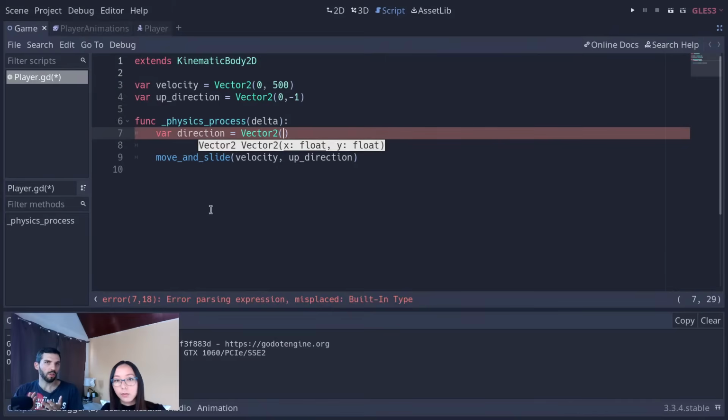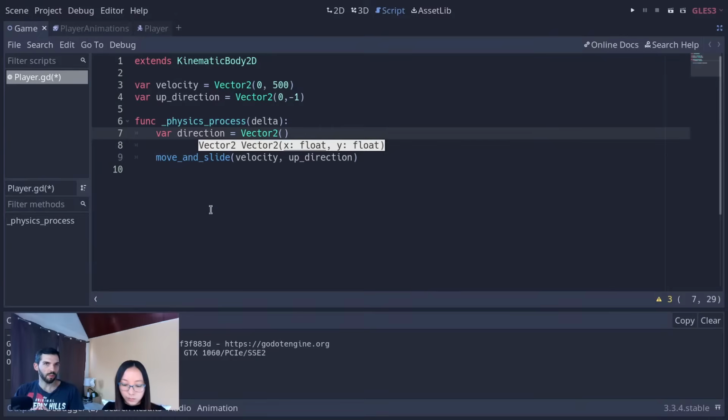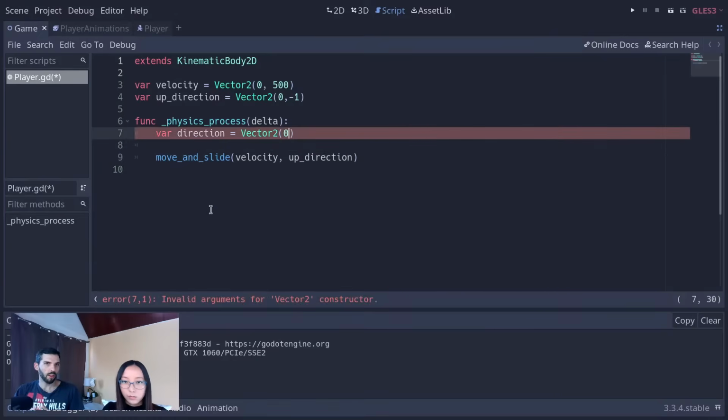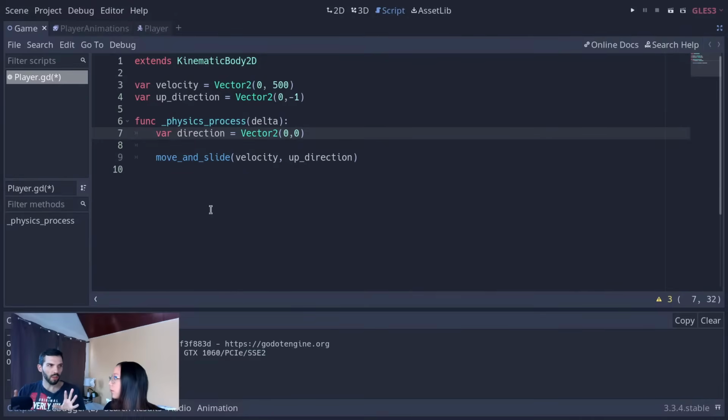Parentheses, and you're going to initialize it to 0, 0. The comma and 0, exactly. So at first, we have no direction. Now we're going to listen to the player's input.